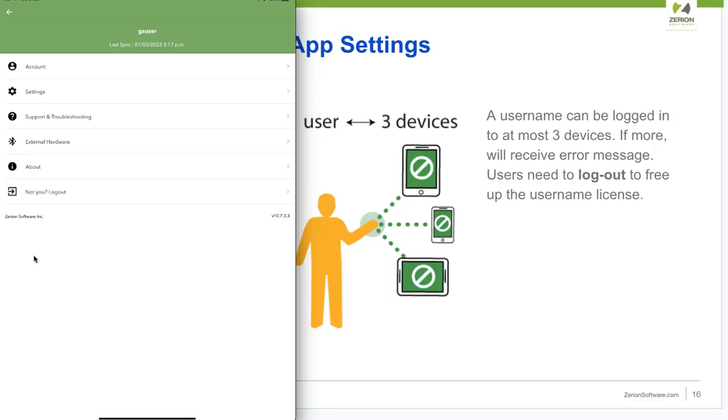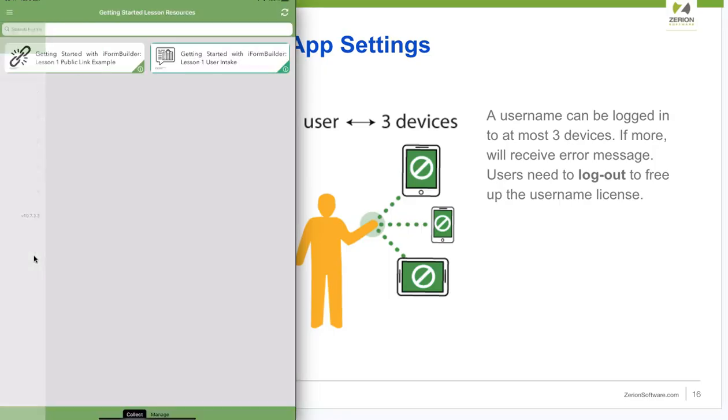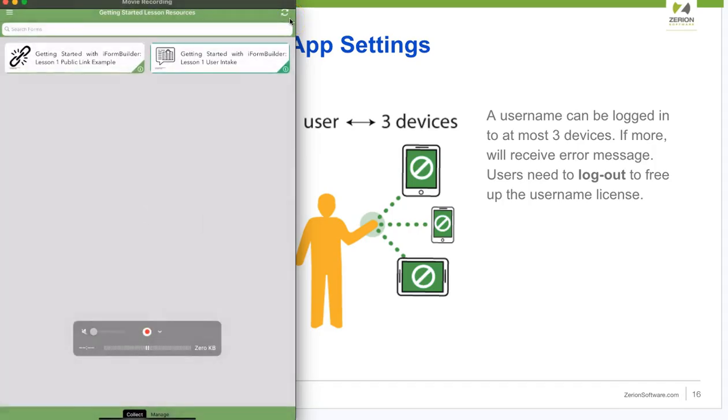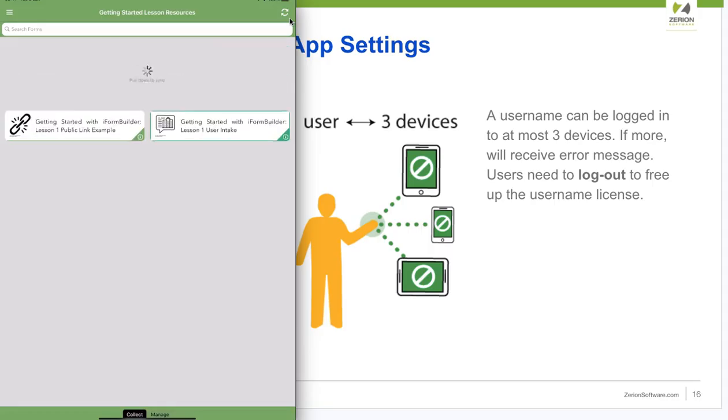The last thing I want to show you here is if you hit the back button, it brings you to your iForm home screen. At this point, you can refresh by tapping the button in the right-hand corner, or you can pull down on the screen.